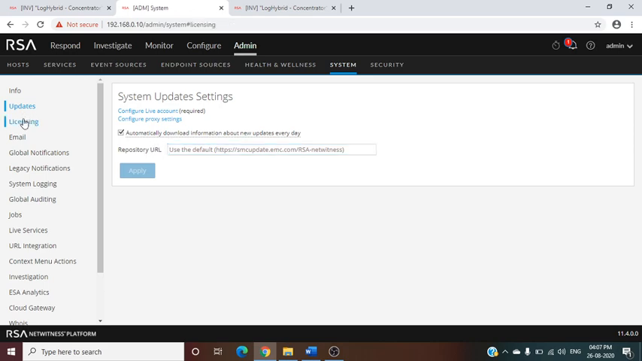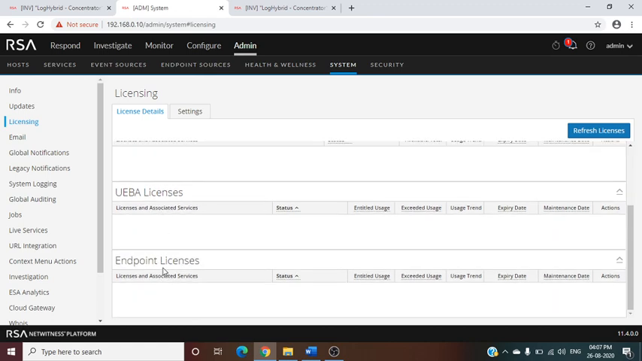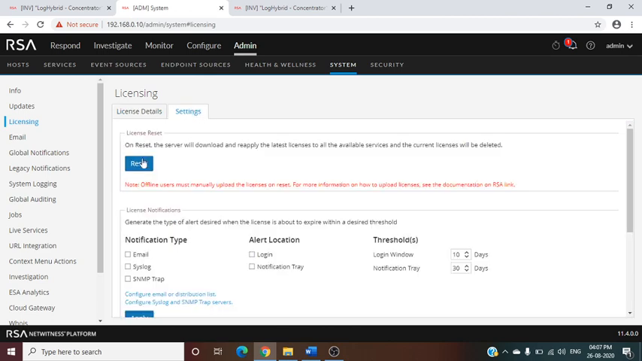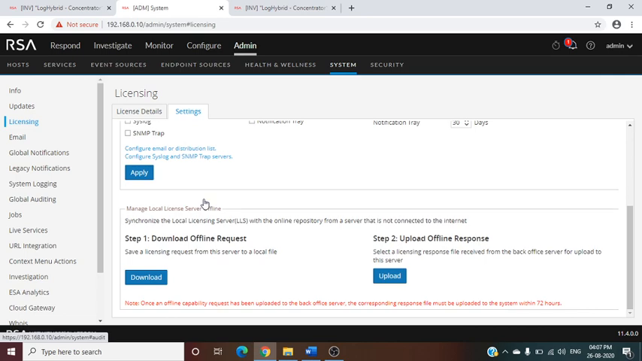Now coming to license. Here you can see the license detail: throughput license, appliance license, UBA, endpoint, everything. Currently we do not have any license in this lab environment, so nothing is there. You can download the offline request. Then once you have downloaded the offline request, you need to upload it here.